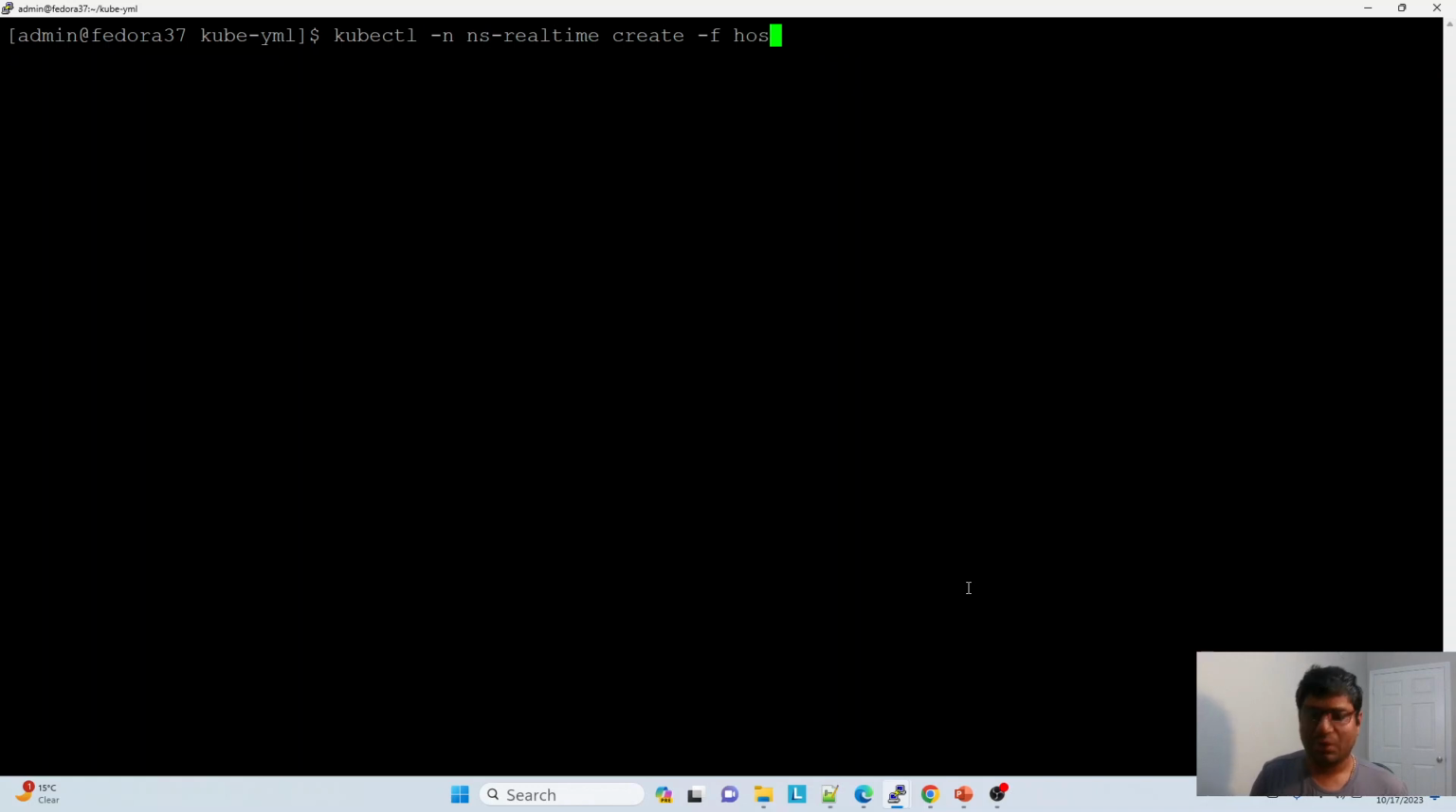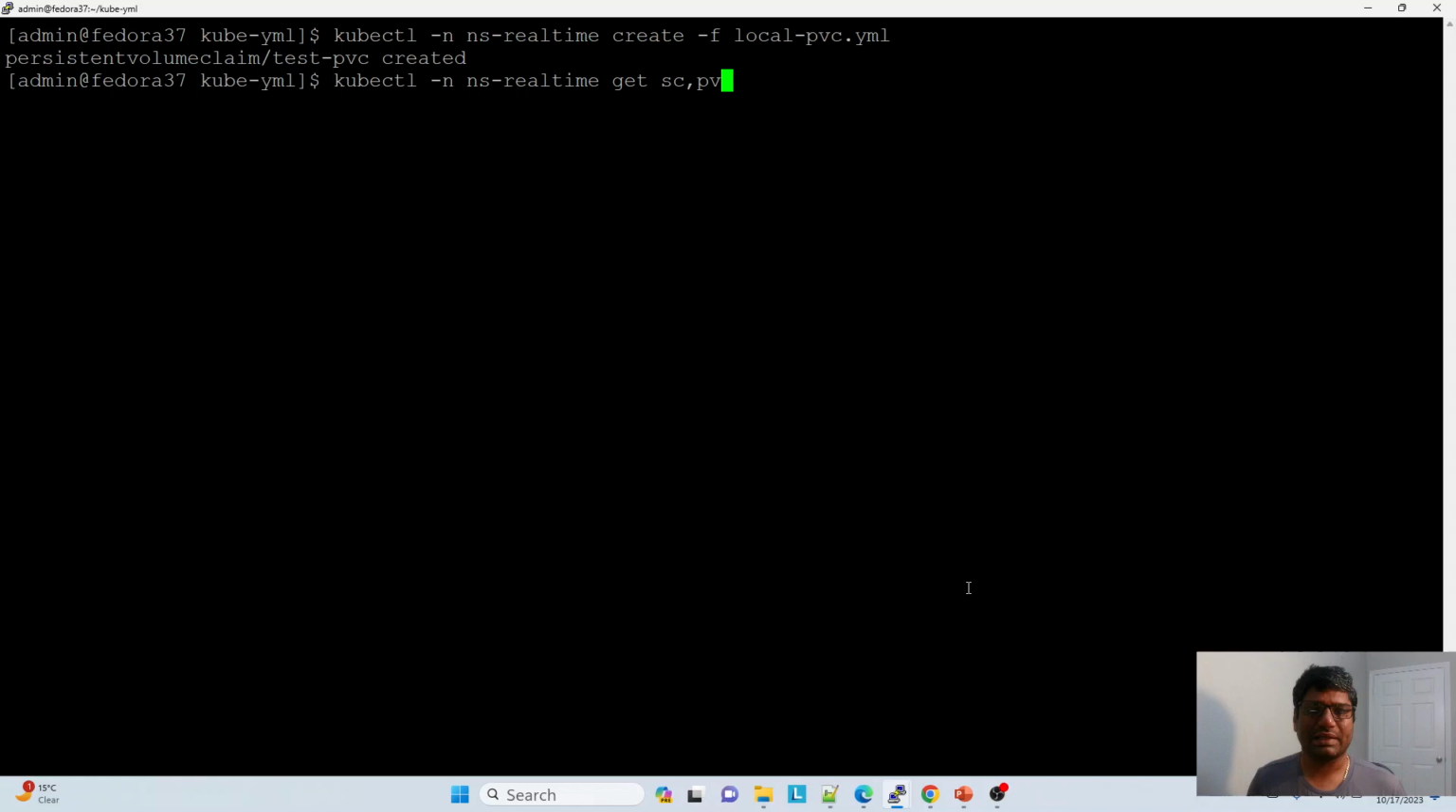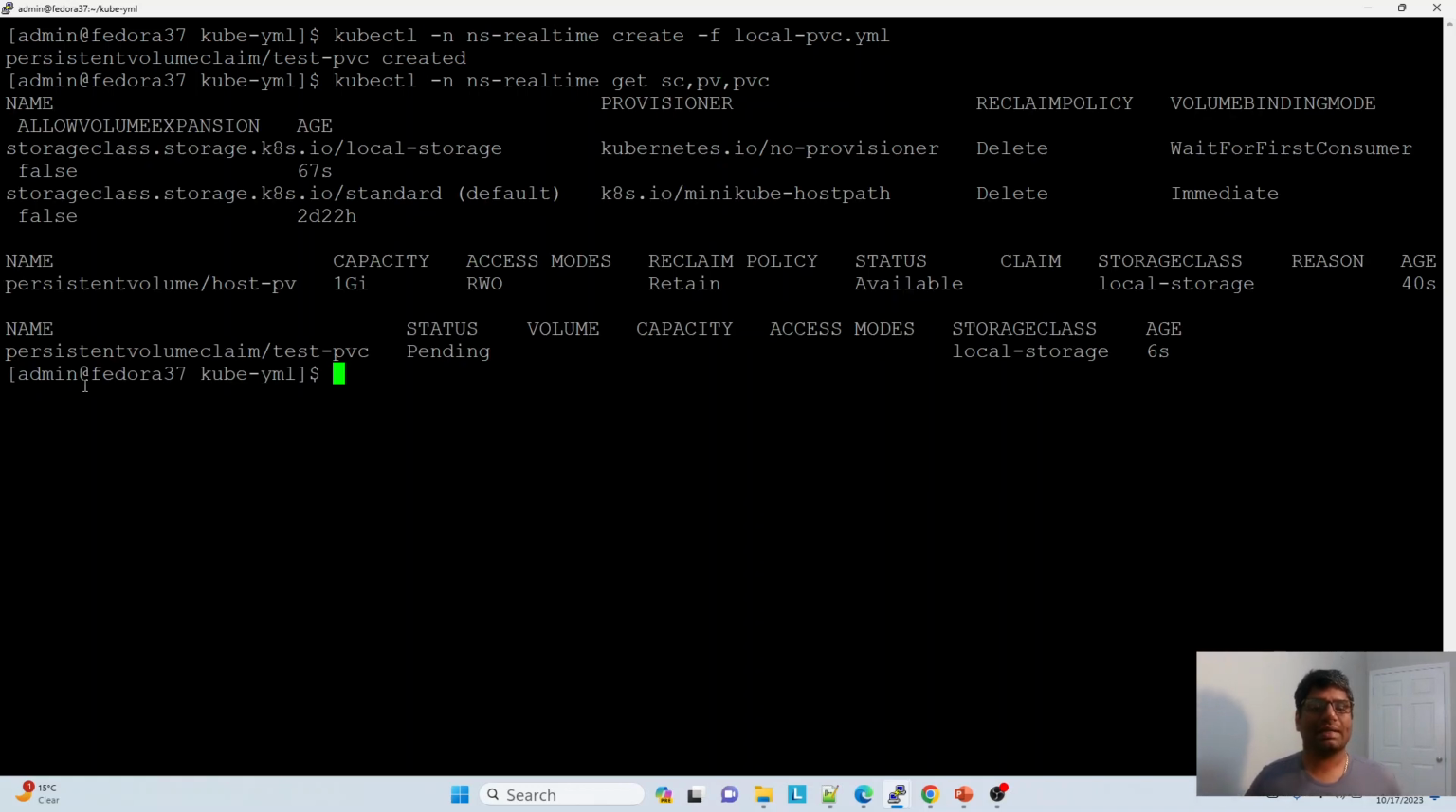Now go ahead and host local PVC. Local PVC. So this is the claim one. It is created. Let us see whether the status is consumed or not. Now I can see that the persistent volume claim, the test-PVC is the name, whose status is saying pending, because according to the instructions of the storage class, which is local storage, wait for the first consumer. So until then, the status will be in pending status.